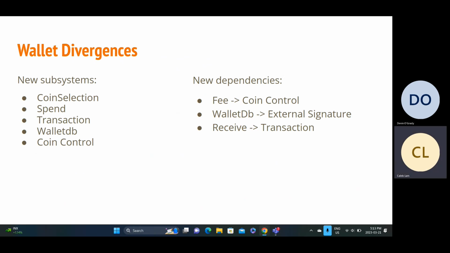So after analyzing the divergences, we came up with new subsystems such as coin selection, spend transaction, wallet DB, and coin control. And with that, we also derived some new dependencies. The first one is fee to coin control. The fees component calculates the fee for a transaction, and it has to access the coin control to update the change in Bitcoins.